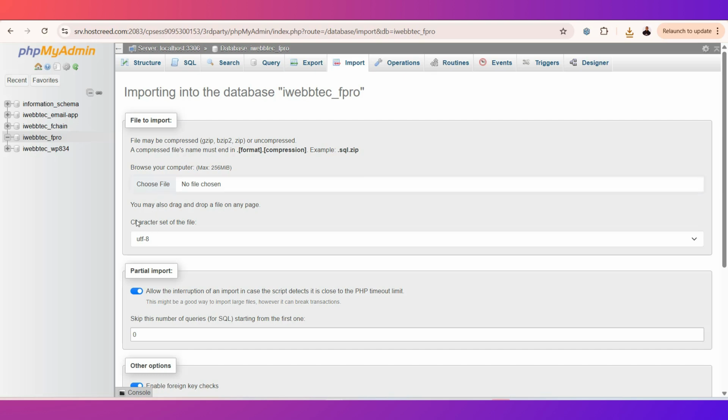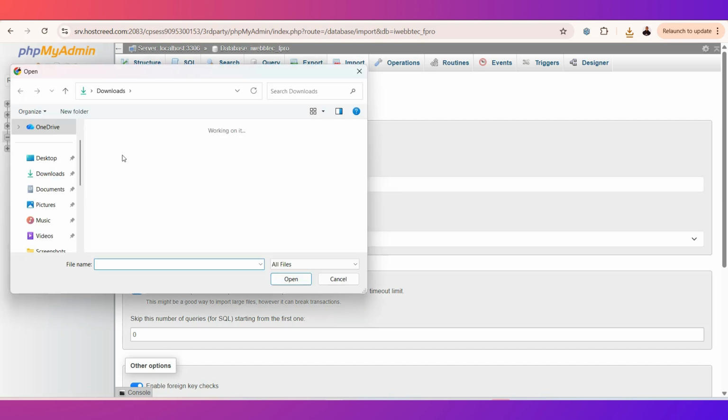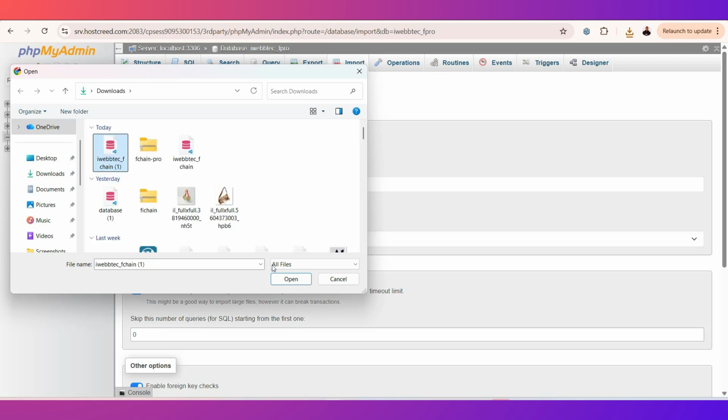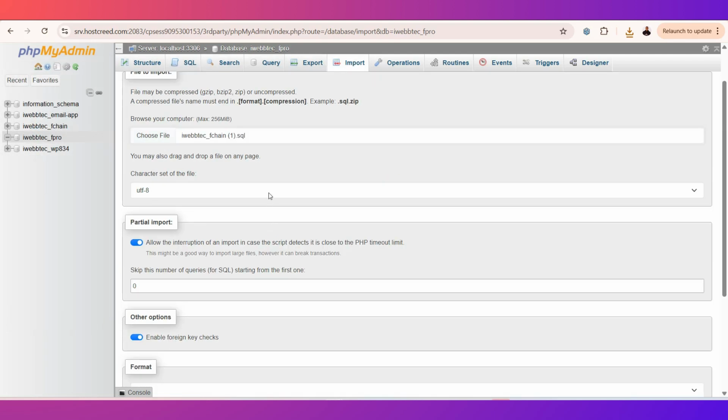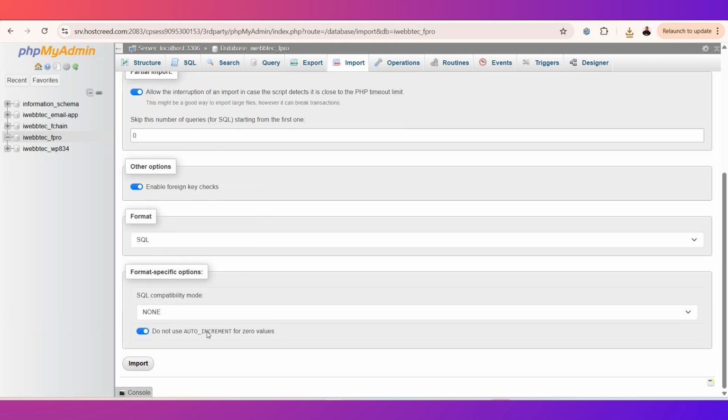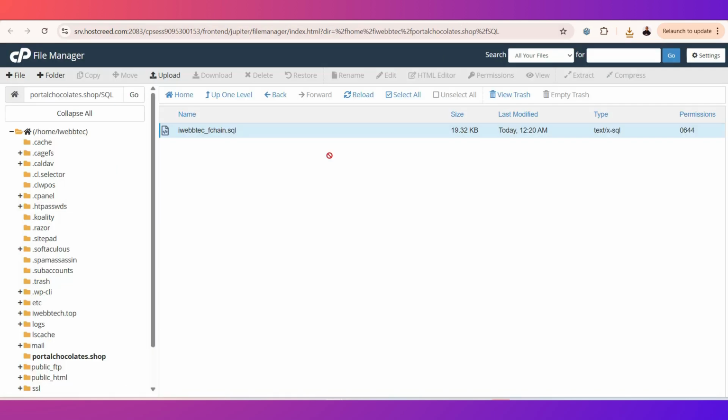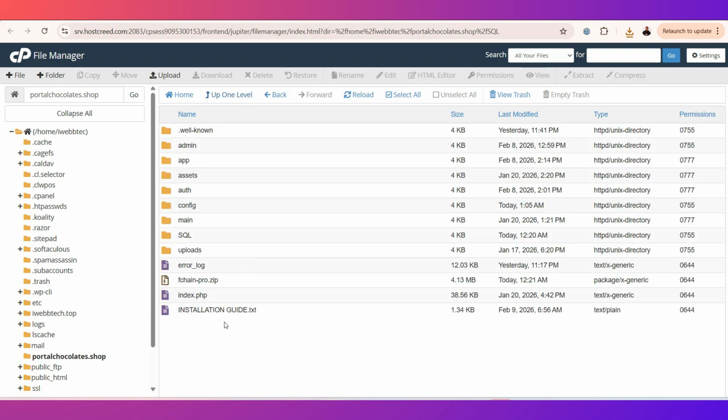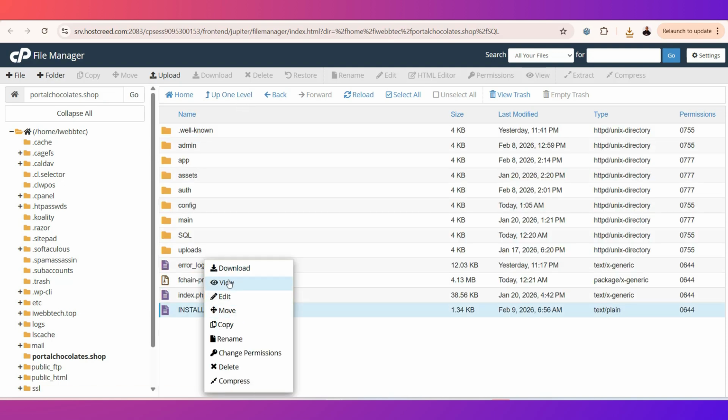I'm going to click on choose file right here, and of course, I'm going to choose the database file that I just downloaded over here. I click on open, and then you can see the database file has been selected. I'll scroll all the way down and I'll click on import over here. From the file manager, you have a bit of the installation guide right here. So you can as well open up this file right here and follow the steps.